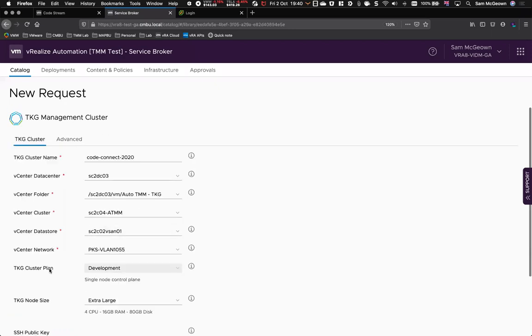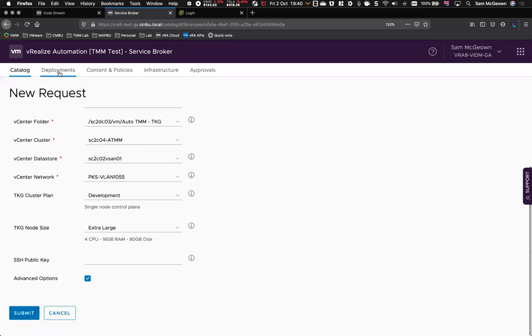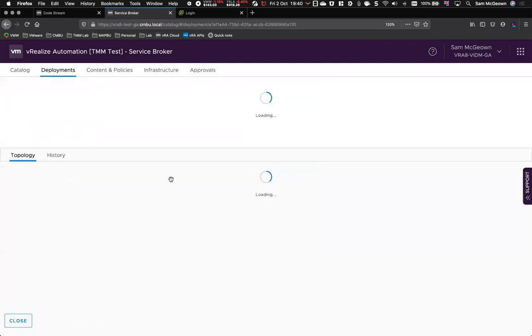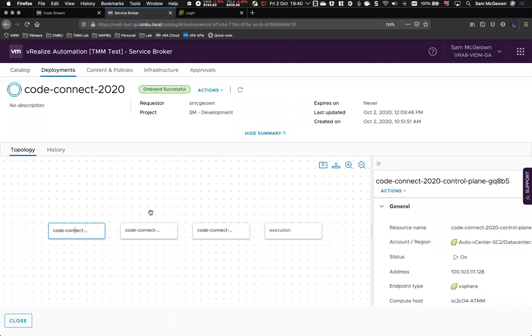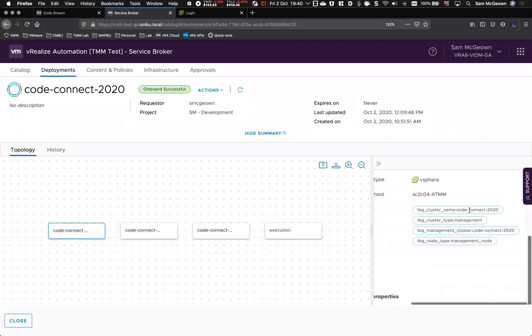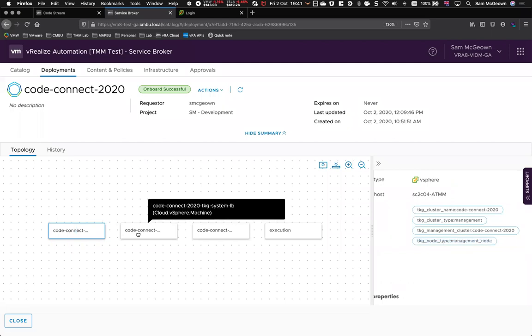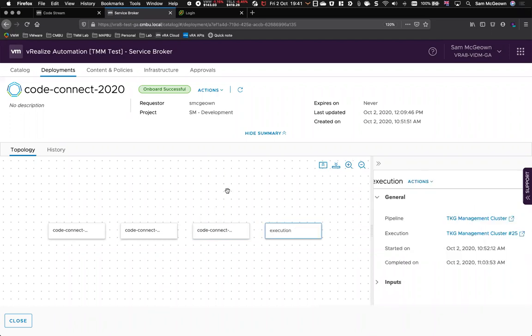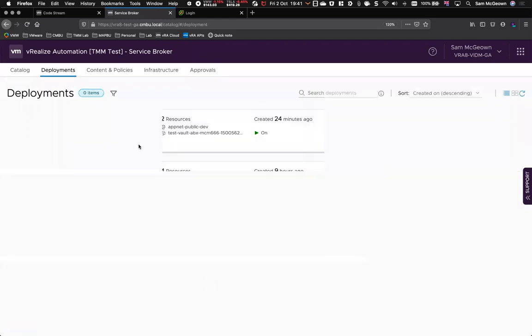So if you know what you're doing, you could probably change these if you wanted, but they're there as kind of advanced options. So then when I hit submit, this has actually gone through and deployed this management cluster earlier. And you can see here I've got a control plane VM, which should actually be tagged. Yeah, there we go. So it's tagged with the cluster name, the cluster type, the management cluster, which is itself, and also the type, which is a management node. So we've got a management node, a load balancer, and a worker node, and then the execution is an artifact of the catalog run. So we have a management cluster deployed here.